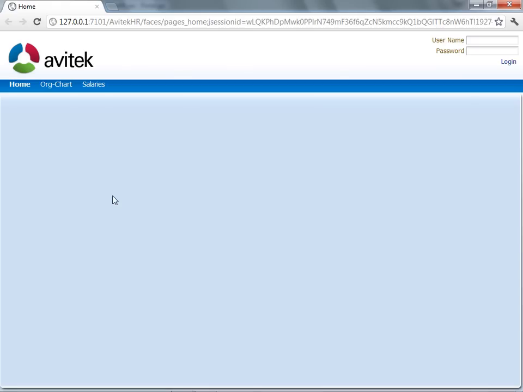Then we're going to run the portal project, and we get our page in this scenario, and we're going to log in first as a user who has the administration role for the portal application.